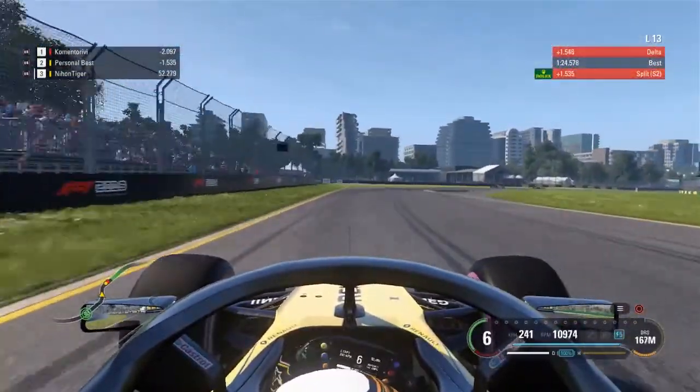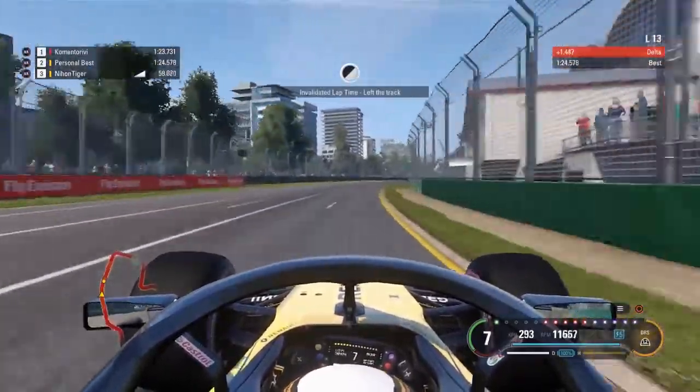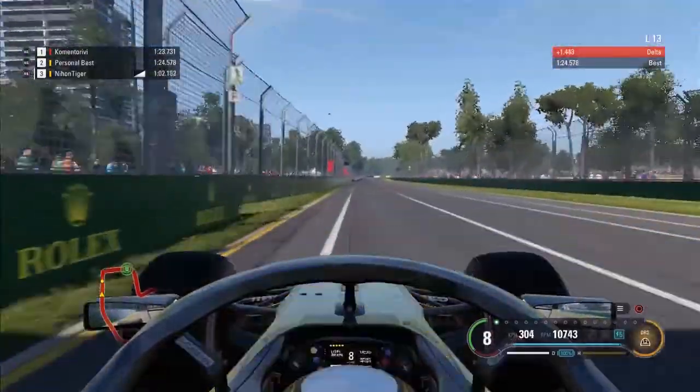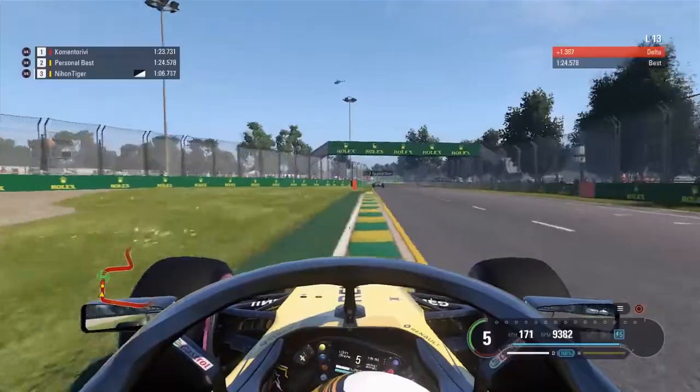Starting on the left, don't cut it too much. Starting on the right, don't cut it too much. There you go, right there. There's your invalidated lap time. You cut those corners too much, you'll lose your lap. You can be aggressive on those. You just don't want to be too aggressive.